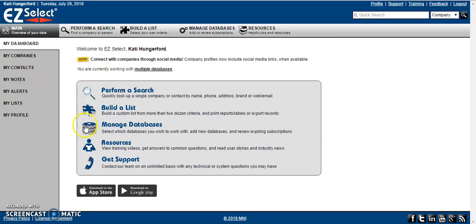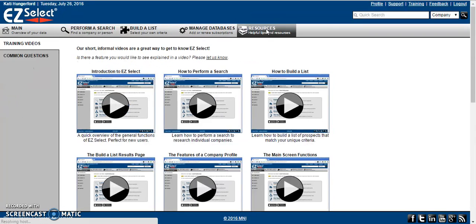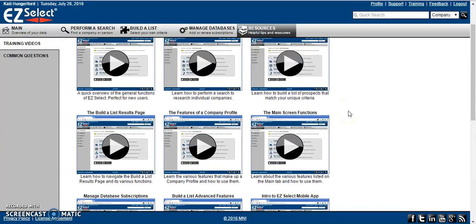Along the top here, as well as in the middle, we have Perform a Search, Build a List, Manage Databases, and Resources. Resources is where you're going to go to find helpful tips and tricks for you, as well as short tutorials aside from this longer tutorial that you're watching now. These are all topic based and only a few minutes a piece.